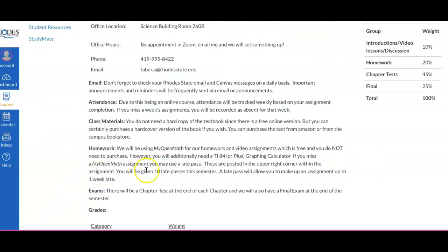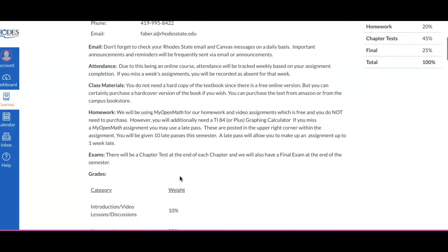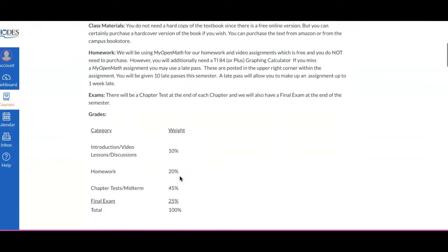So in the My Open Math assignments, you do have an option to use a late pass if you miss a homework assignment. They are posted in the upper right-hand corner of the assignment, and you'll be given 10 of these this semester. So in case you happen to miss a homework, you still are able to complete it. Okay, and then we will have chapter tests and a midterm and a final.